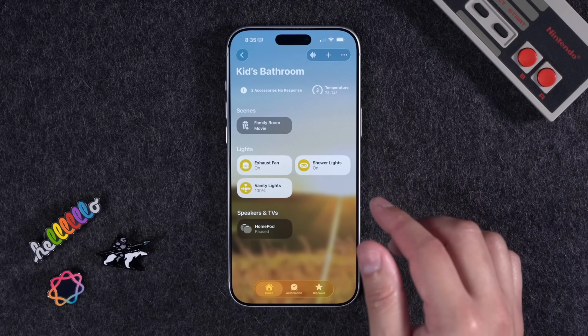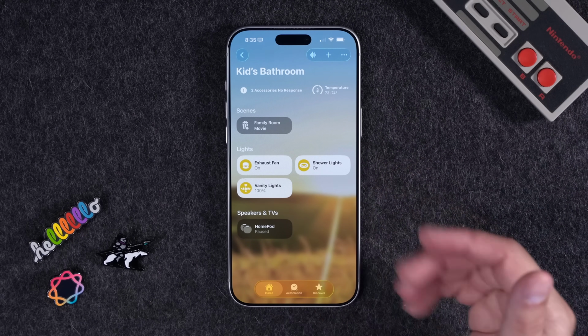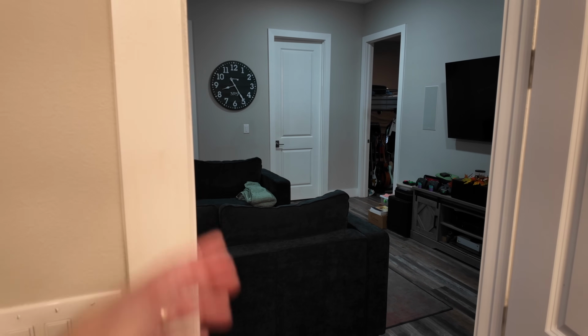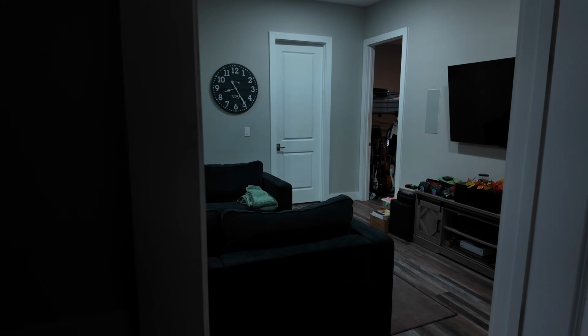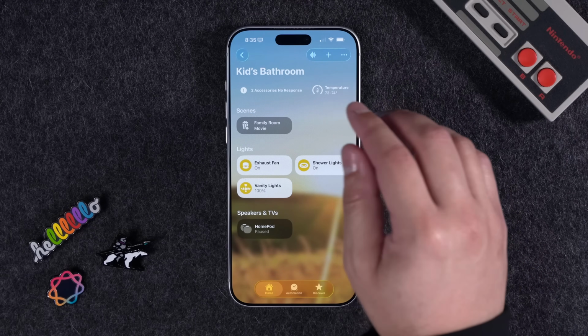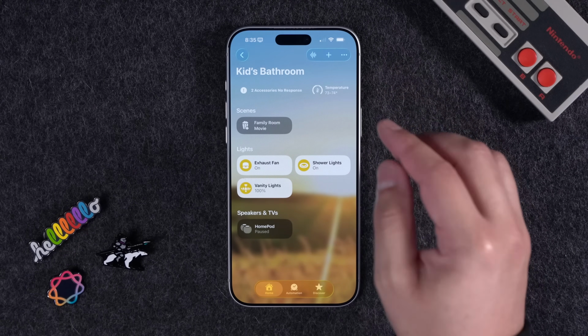But here in my kids' bathroom, they have a habit of leaving on all the things, the lights, the fans, and so I wanted to be able to automatically turn off all these devices when they're not in the bathroom. So what I did was put a sensor on the door. This way you can read when the door is open and closed. And now we can create a simple automation that when they leave the bathroom, all that stuff gets turned off.